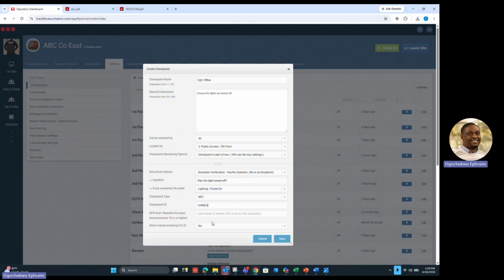I'm not making this a GPS scan, so I'm going to leave this option blank. But if you wanted to make this a GPS scan, you have to specify what is the acceptable radius that the officers need to be at for that area to be considered as checked. And here, because I'm not going to allow for manual scan, I want the officers to be physically at the location to scan the checkpoint. I'm going to leave it as no, and then I'm going to hit save.